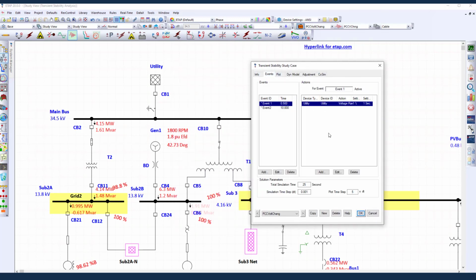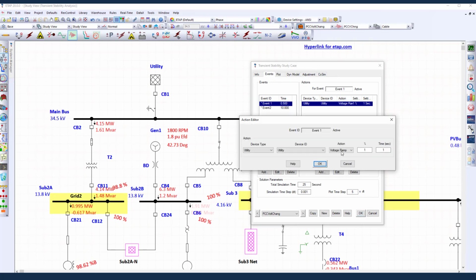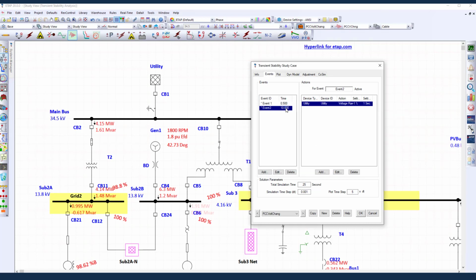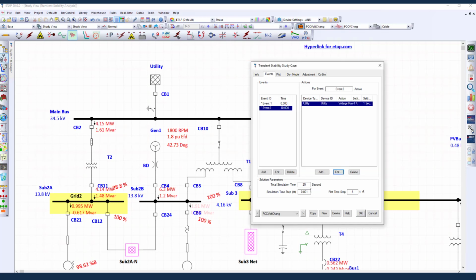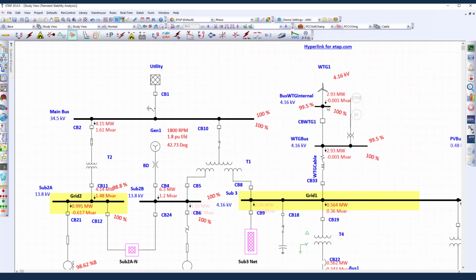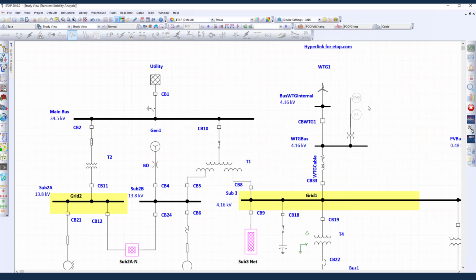In ETAP, you can actually create an event for the utility. What we do is ramp up the voltage 1% during 1 second. Then after about 9.5 seconds, we ramp it down by 1% during 1 second, and we run the simulation for 25 seconds. We want to see how this wind turbine actually responds.